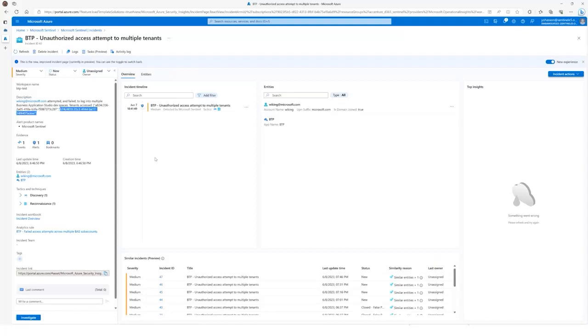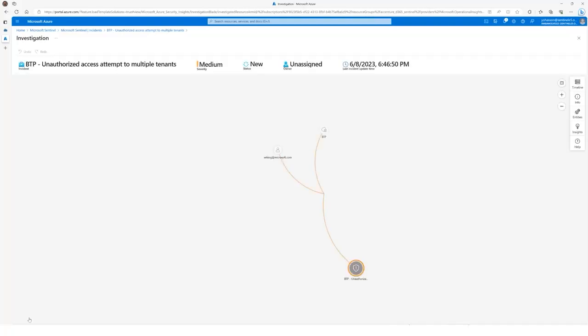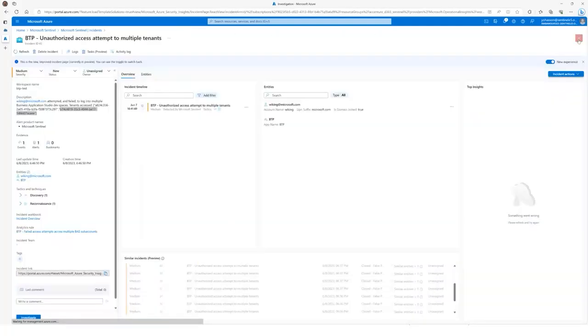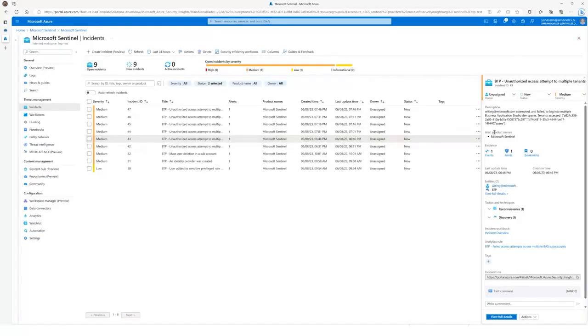And of course, like in any incident in Sentinel, you see things like the incident timeline. In this case, there was only 1 event in the timeline. You can see the entities that were involved. So the application is, of course, BTP, the user that was involved, and very interestingly, also similar incidents that are relevant. So many other BTP-related incidents are here. And you can also investigate and look at a graphical view of the attack and continue drilling into it. So that was quickly the demo of SAP BTP.